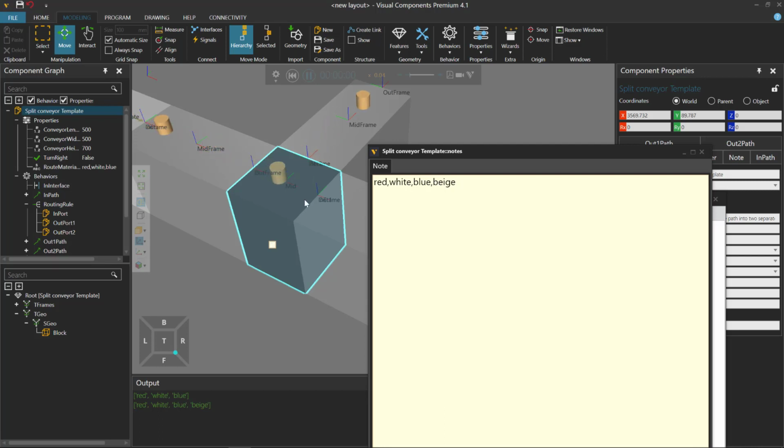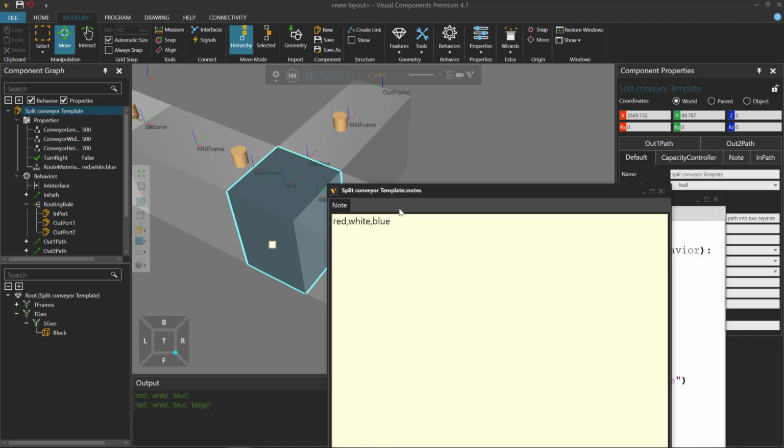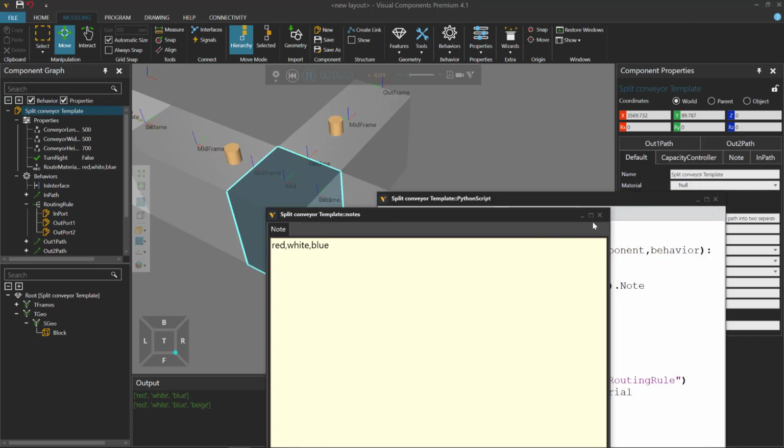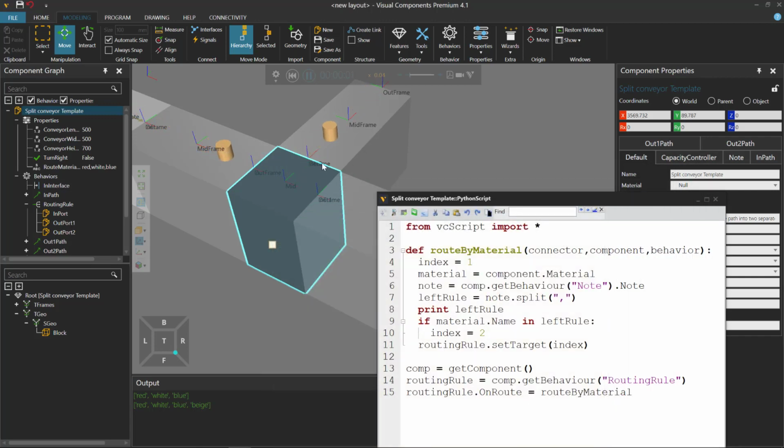You can see now the parts are routed there, and we get an updated value for our list. So let's get a bit crazy and remove beige from our note. And you can see that we did have an update issue. So technically our note behavior didn't update, and that's why in our script it's still routing the products over here. But notice when we close the behavior, it did update the behavior's value, its notes value. And that's why the parts are now being transferred over here, and the list was updated.